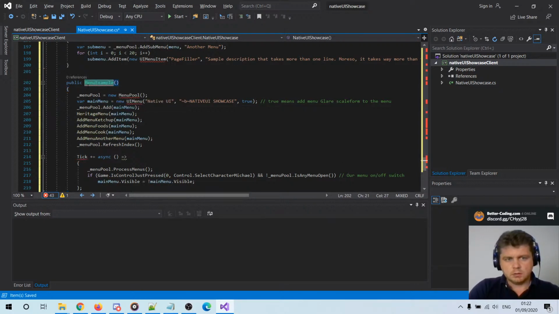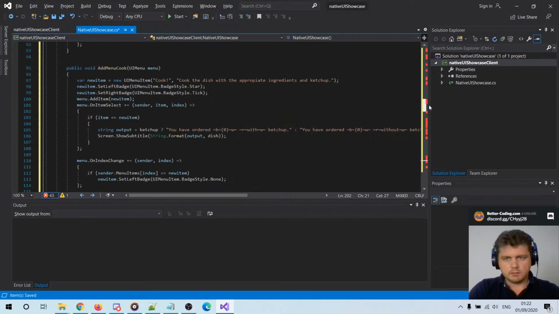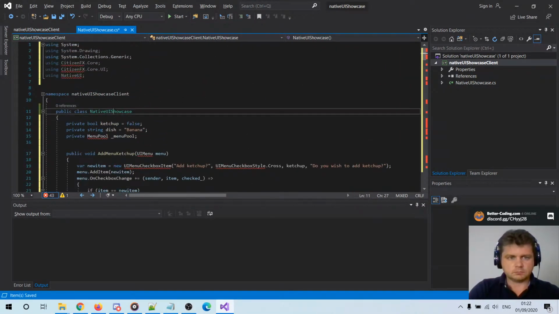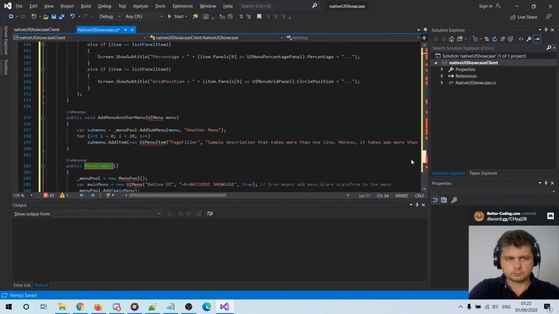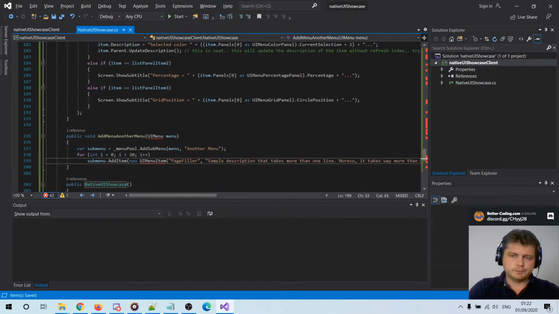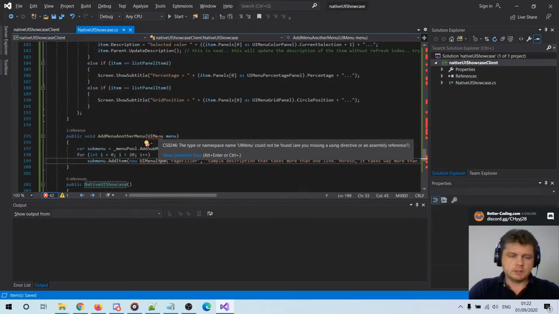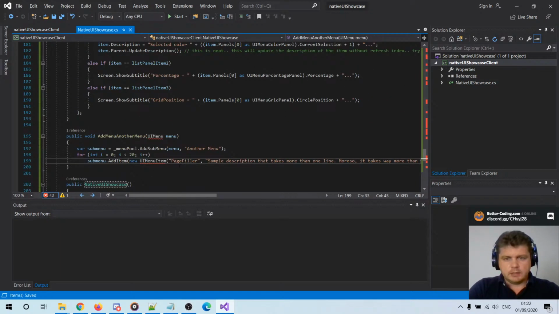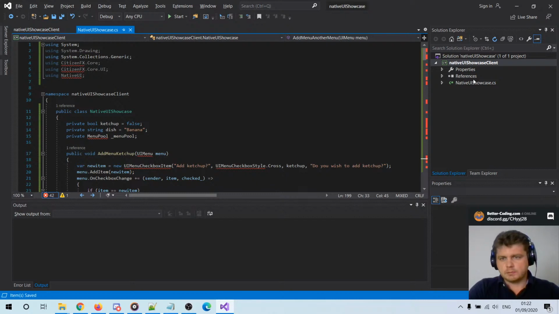As you can see, here's the constructor of the class, but our class has a different name, so we have to change it to the right one. And as you can see, we have no reference to UI. We haven't loaded DLL files with Citizen Core and Native UI, so we have to do it now.